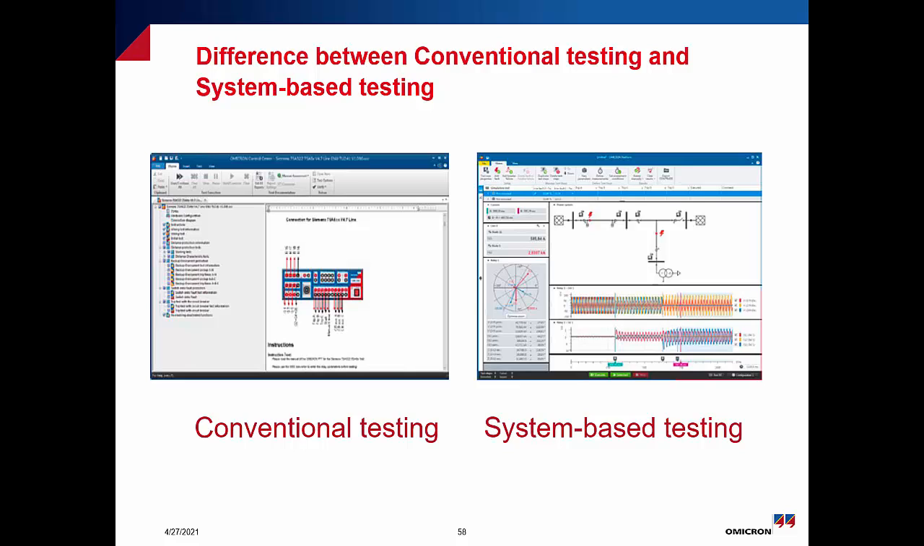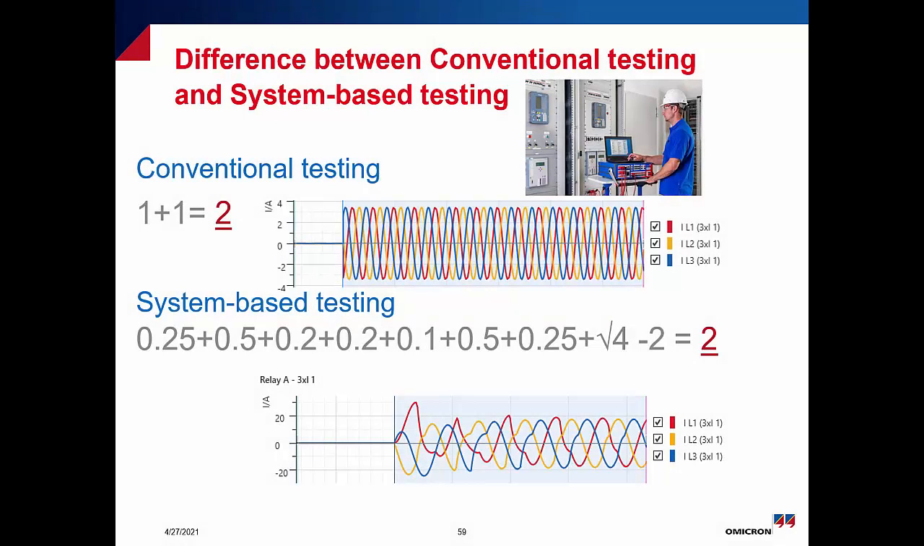Let's see in a basic way what the difference is between conventional and system-based testing. Let's start with conventional. It means that 1 plus 1 equals 2. A very easy, straightforward equation. What does it mean? If I have an overcurrent setting of 1 ampere, I will inject 1 ampere, slightly increase it a little bit, then back off. Then 1 plus 1 is exactly 2. Very straightforward. The same injection, I get the feedback, only the relay is okay.